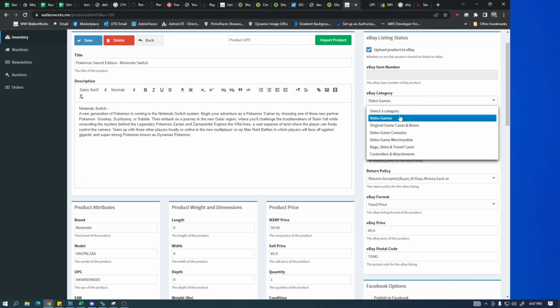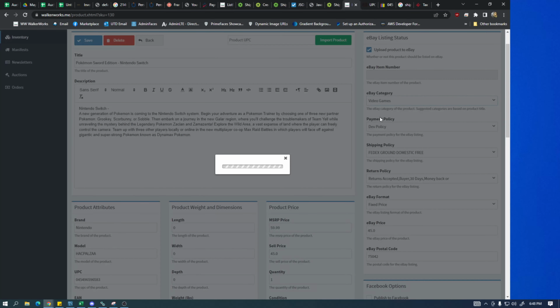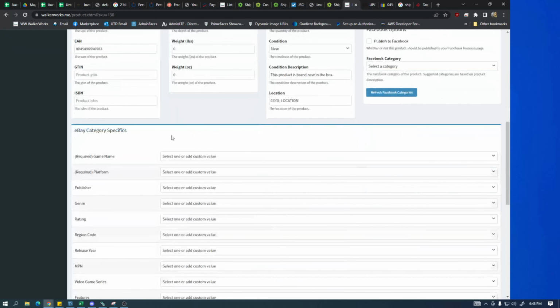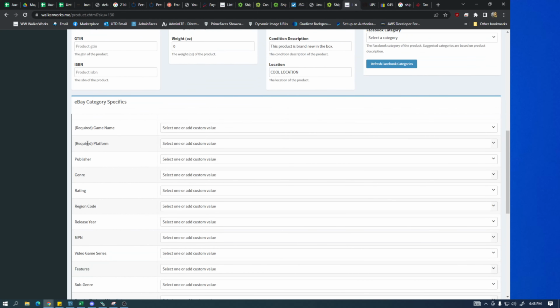Anytime you click a category, you're going to see a little loading bar like this pop up. Now what that does is it opens up a little menu down here with our eBay category specifics. It pulls all the required ones and puts them at the top, and everything else is below it. You don't have to enter anything that is not required. However, you do have to enter these.